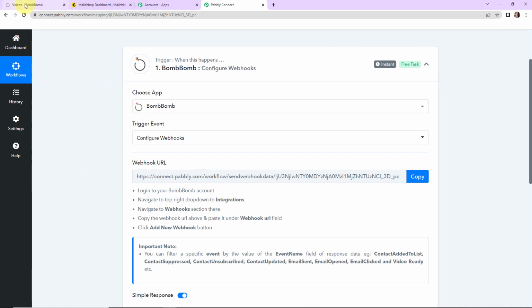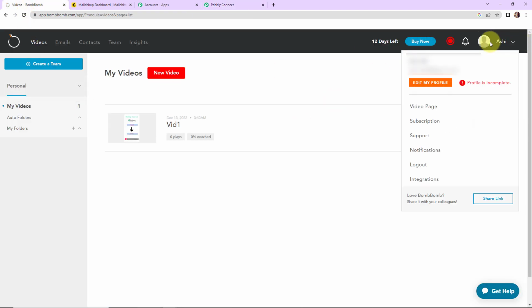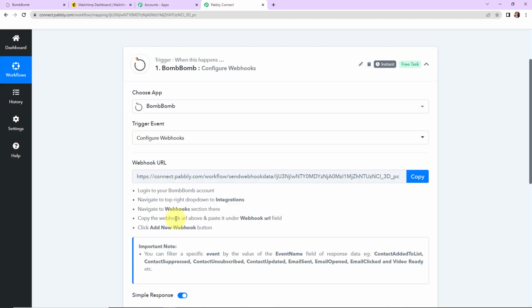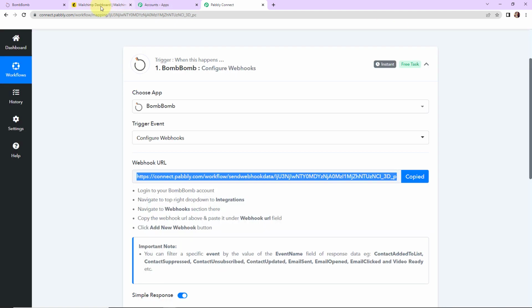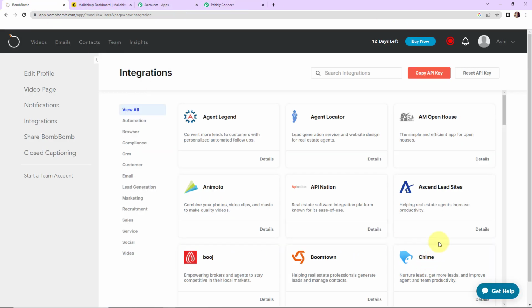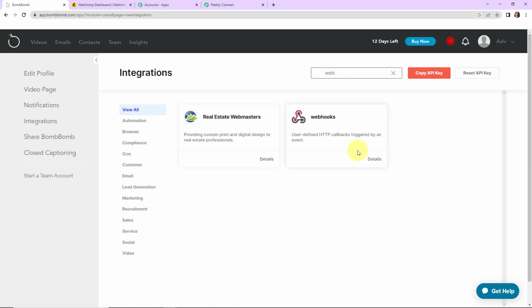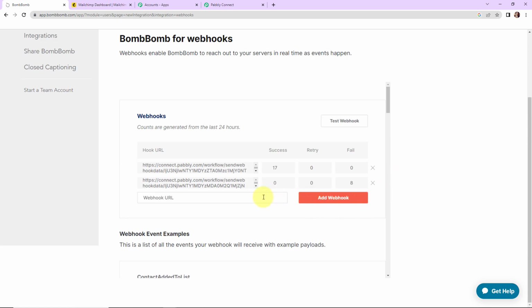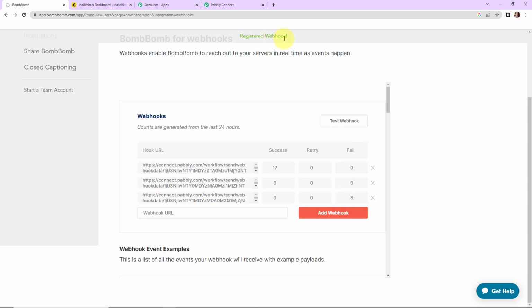So let me take you to BombBomb account. Here we have to click on this profile icon, and here we can see integrations. Let's click on this. So as we reach here, as per the flow, we have to navigate to webhooks, and here we have to paste the webhook URL. So I'm going to copy this, go back to our BombBomb account, and here we have to look for webhooks. So here it is. So now here I'm going to paste this webhook URL that I've just copied and click on add webhook. So we can see that the webhook has been registered.